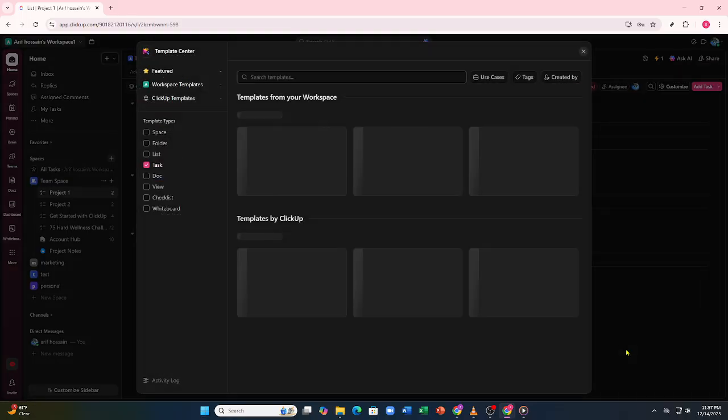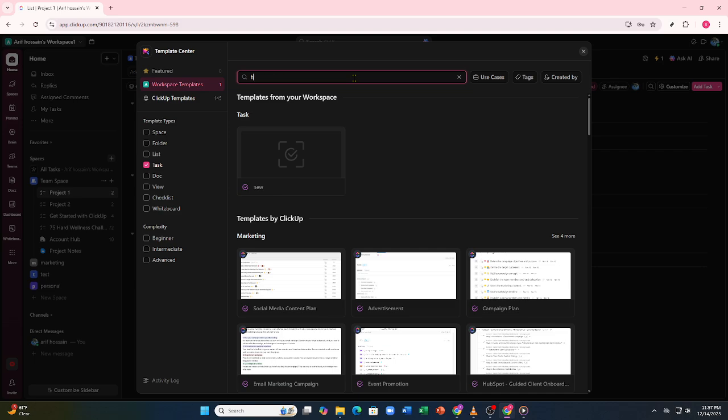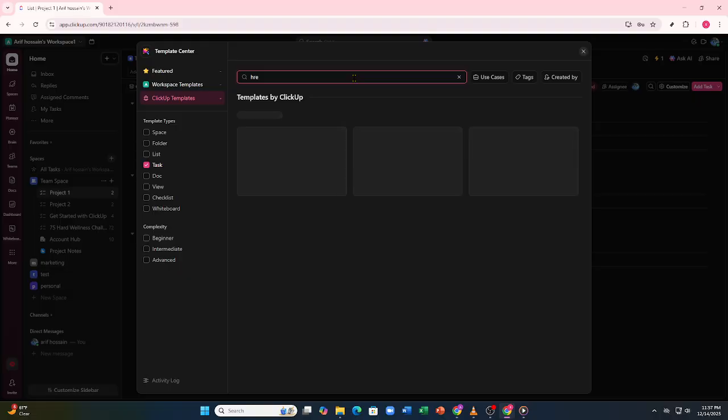And that's it. Using ClickUp for new hire onboarding keeps everything organized, repeatable, and stress-free for both teams and new employees.